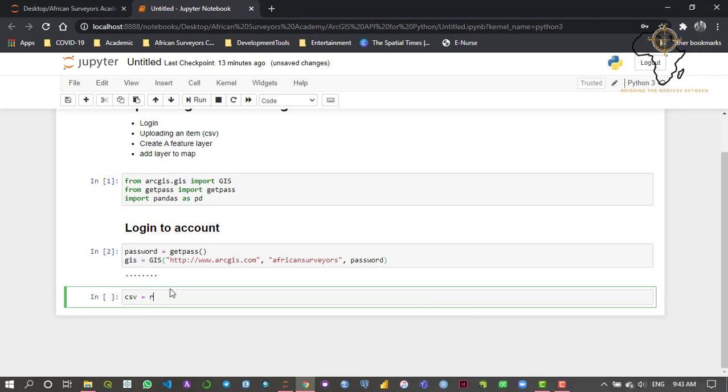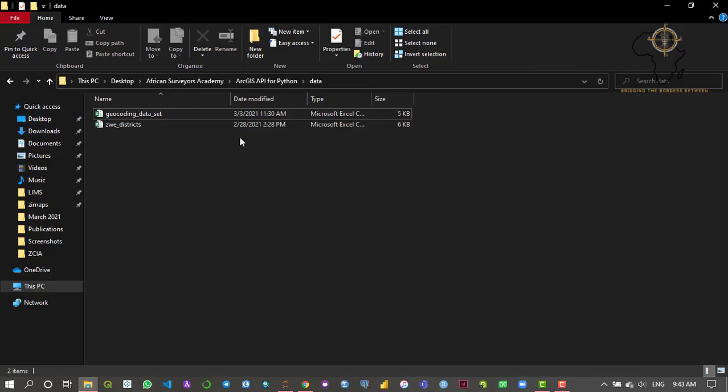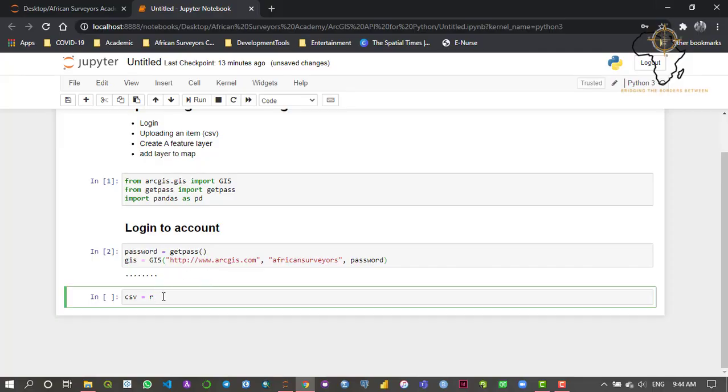I already have the CSV within my files folder. So what I need to do is highlight my Zimbabwe district file, since I'm going to be uploading the district to my ArcGIS Online account. I'm just going to copy this path, which I'm going to be using within my notebook, and paste it here. This is an easy way to get the path which is on your computer, rather than typing out the long URL.